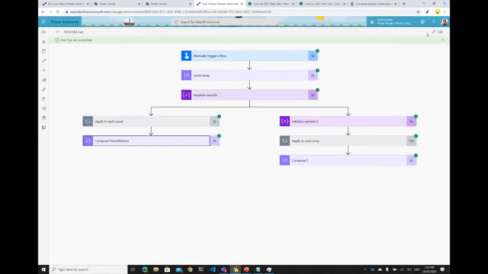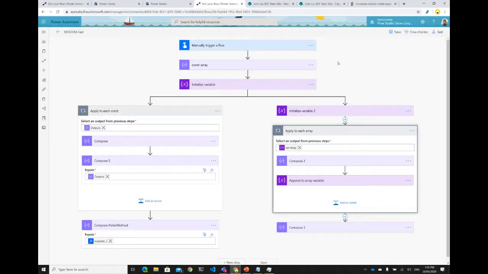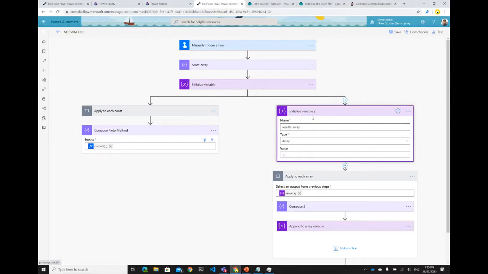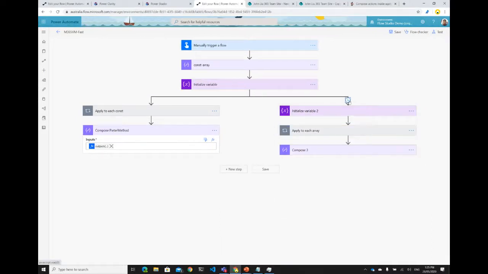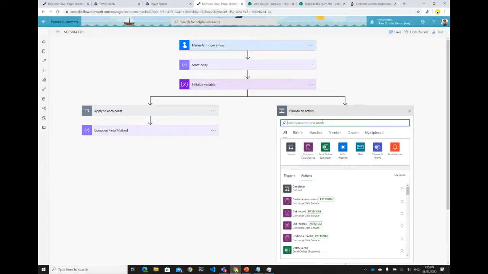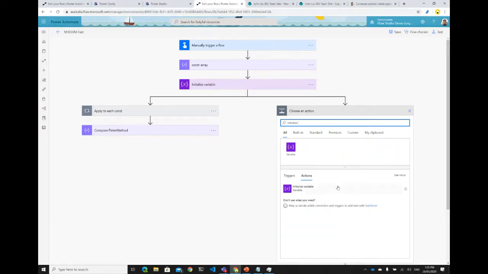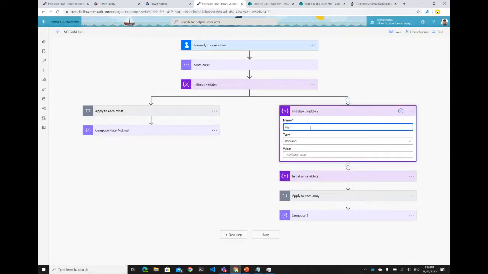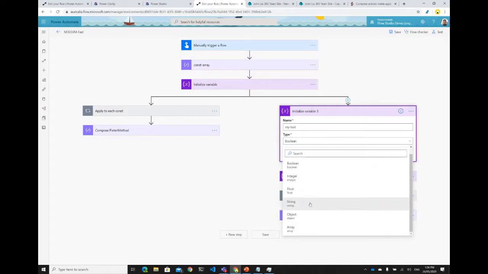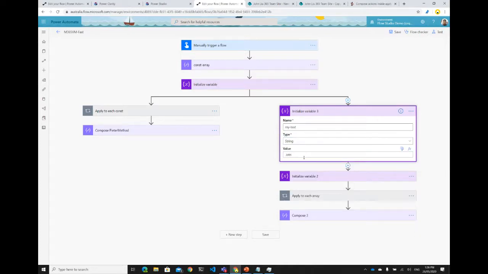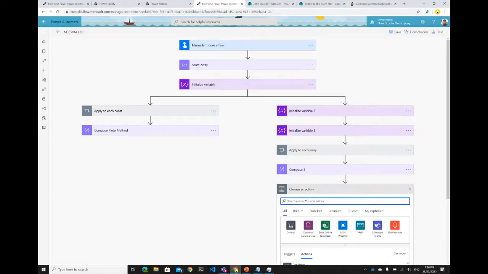Now, there is one more thing I wanted to show. Some people tell me, John, but we like variables. Variables give you type, right? When you define a variable as a string, it gives you type. So let's do another initialize variable, my text. See, variables give you type. And then people say, well, at the end here, when I need to use a text, what's a good text control? Not compose.